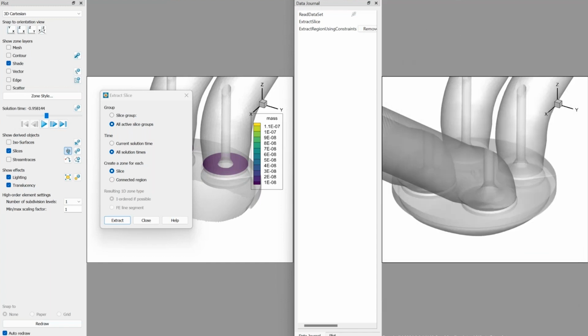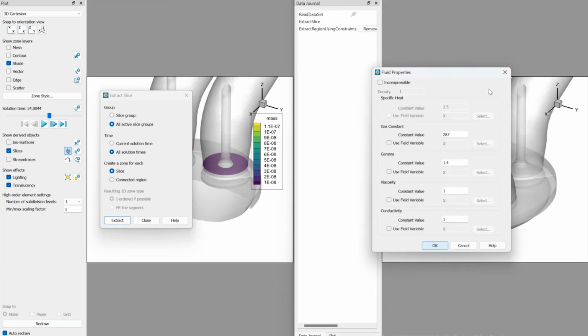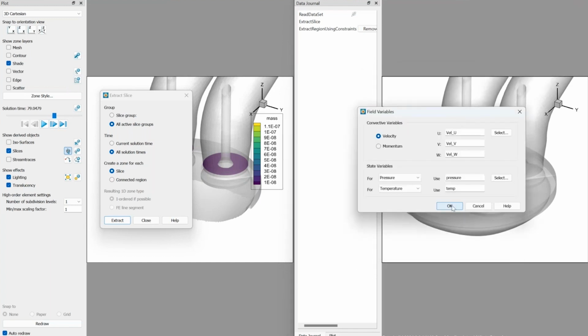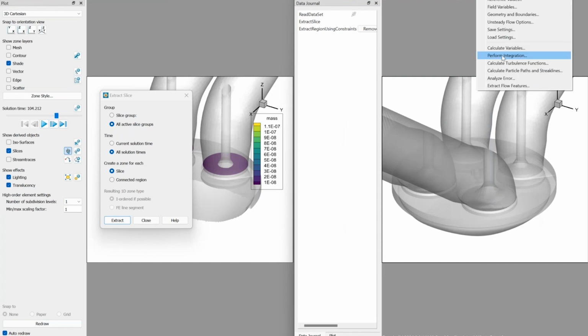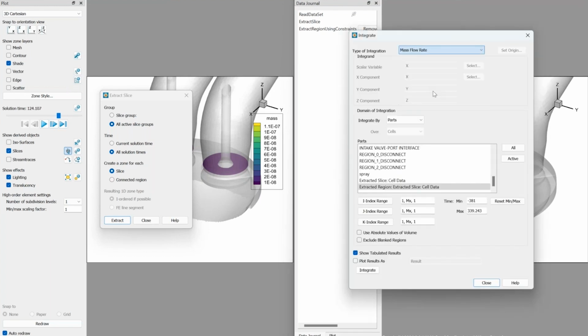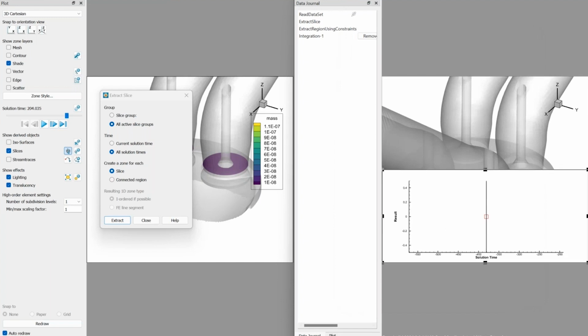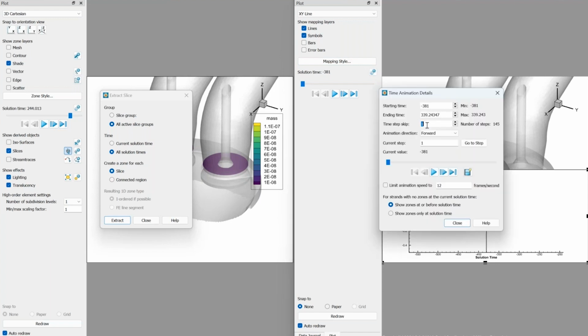Okay. And then let's go into CFD Analyzer, just check our gas constant and our field variables are set, and then we can do our mass flow rate integration. I'm going to extract from that last slice and plot the result. And here I'm done. So I've finished my workflow, and I can go back to the plot sidebar and go ahead and hit play, and get a view of my entire mass flow rate through time by hitting play.